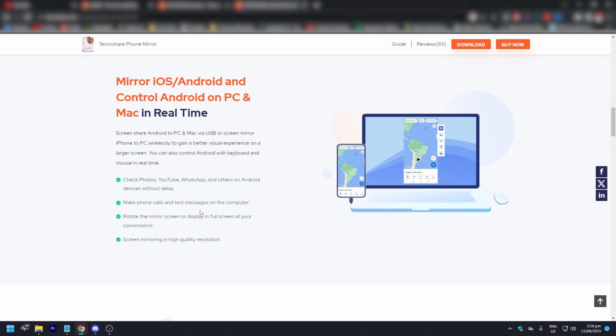Make phone calls and text messages on the computer. Rotate the mirror screen or display in full screen to your convenience. And screen mirroring in high quality resolution. And as you can see, one of the most important things here is on Android devices without delay.